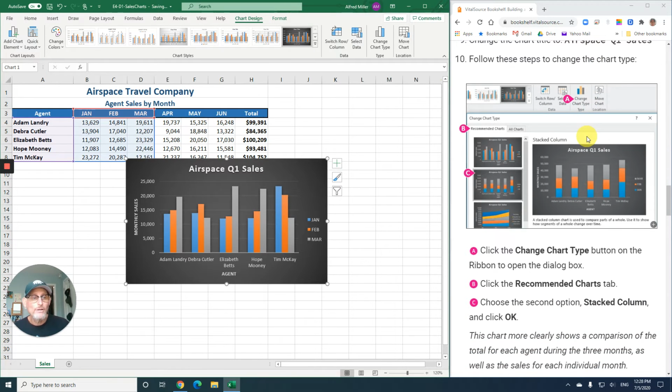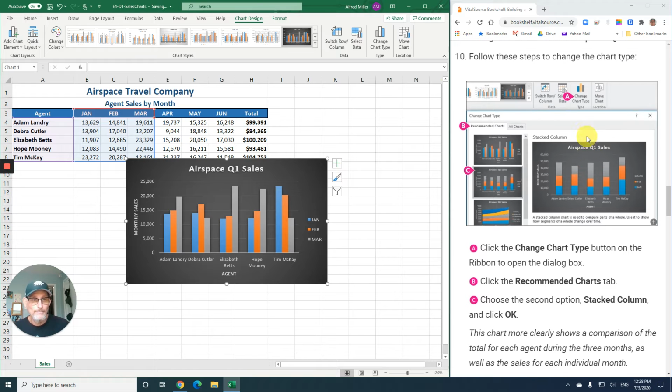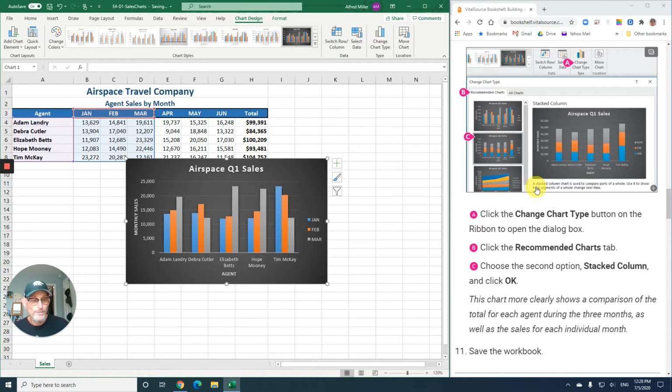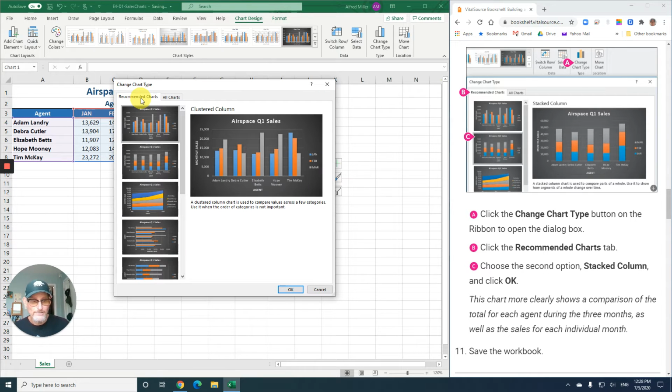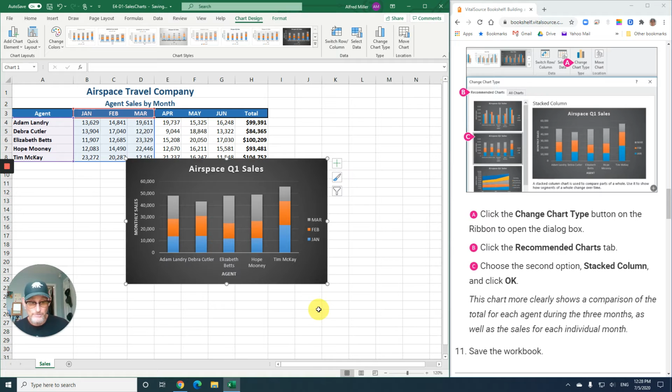Step 10, follow these steps to change the chart type. 10A says click the change chart type button on the ribbon. So that means you have to be on chart design. You have to be in the type group, change chart type. Step B says click the recommended charts tab. So up here, recommended charts. And step C says click the second option, the stacked one. Stacked is a lot cleaner and easier to read. Click OK. There it is.